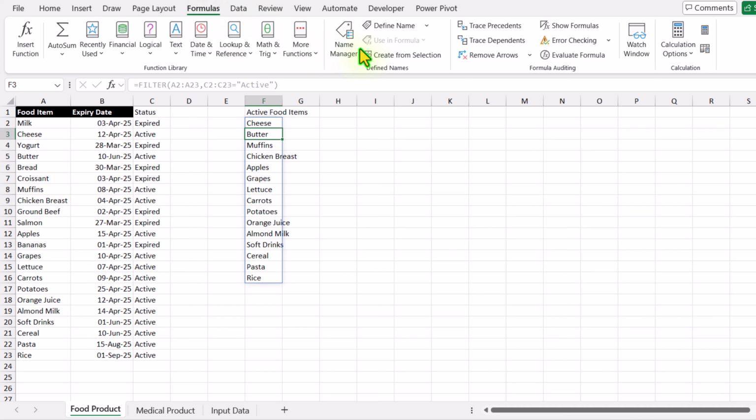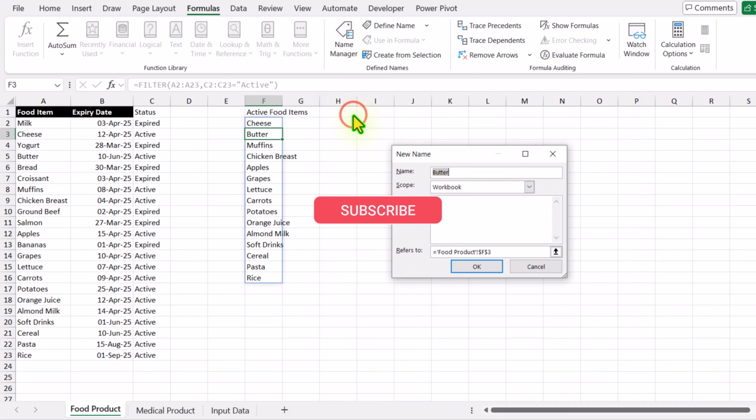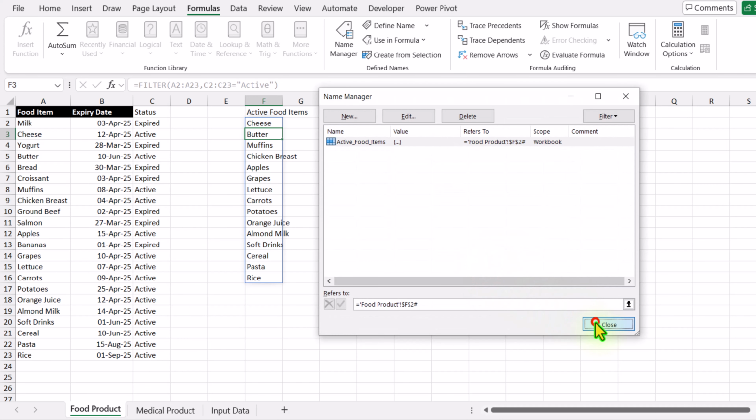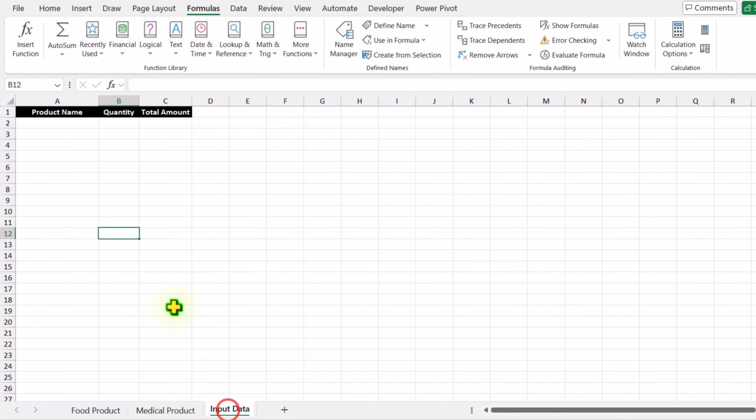And now I will click on Formulas. Here you can see Name Manager. Simply click on Name Manager, click on New. What is the name? Let's say ActiveFoodItem. In the Refers to area, simply type =F2 and also type hash as well, since this is a dynamic array. Now simply hit OK, close this window and go to the input sheet.